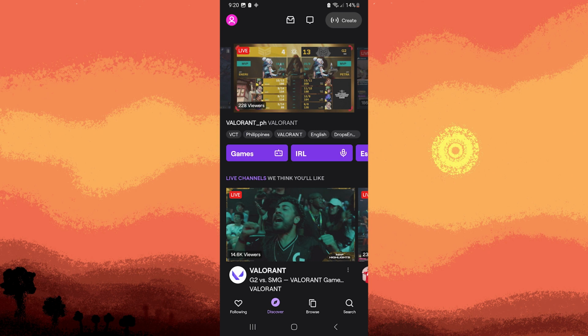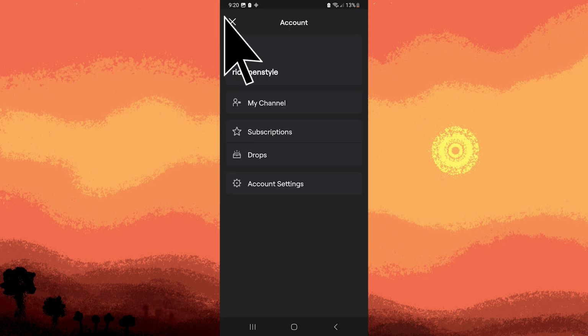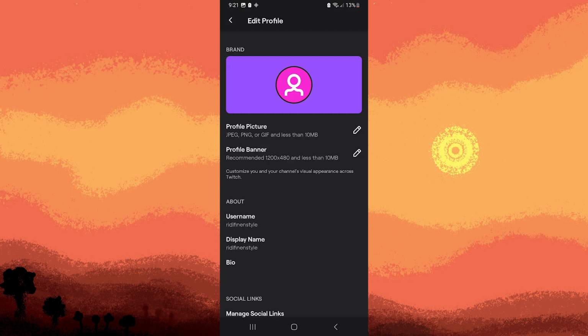You can customize your profile by adding a profile picture and other details. To do this, tap on your profile icon on the top left corner, then tap on your profile again. Then go to edit profile. Now hit on the pencil icon and the profile picture section.